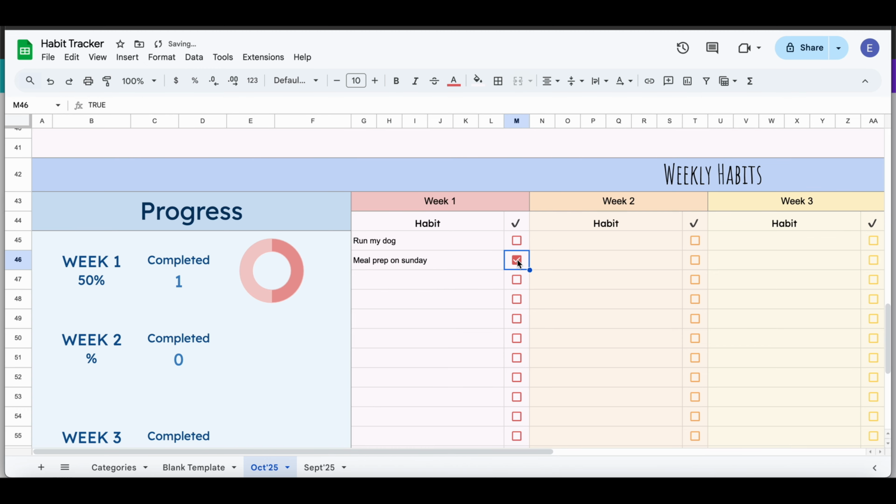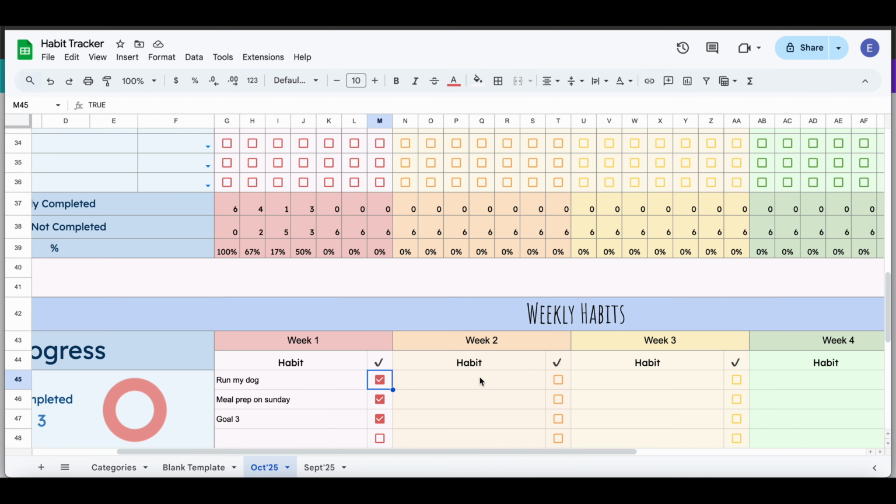Let's say I'm done with this goal. I've already meal prepped. It's Sunday. Let's just say I've done it. Oh, look, one goal completed. Let's say I add another goal. Let's say I add the goal number 3. Now it's one goal completed, but it's only 33%. I've completed this. Oh, 67%. I've completed this. Whoa, 3 completed, 100%. And you can see my weekly goals also show 100% because there's no goals here.